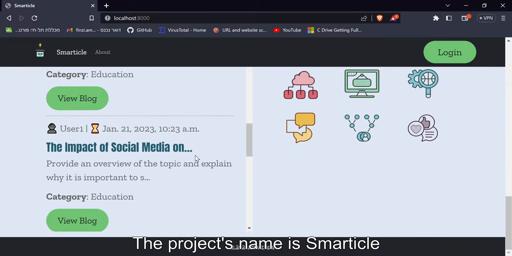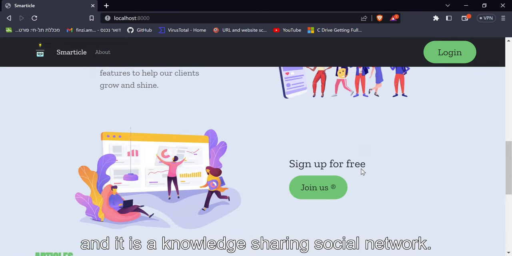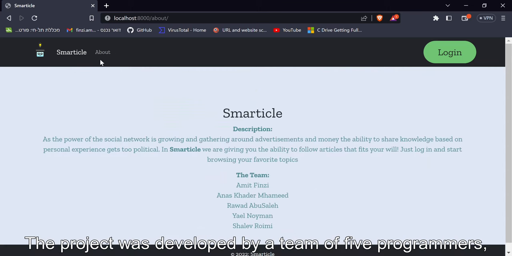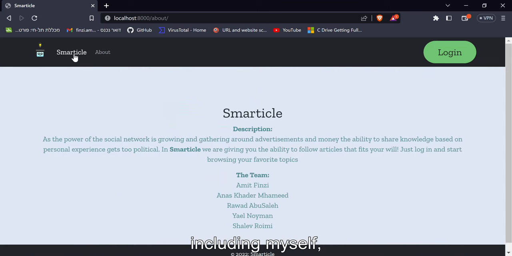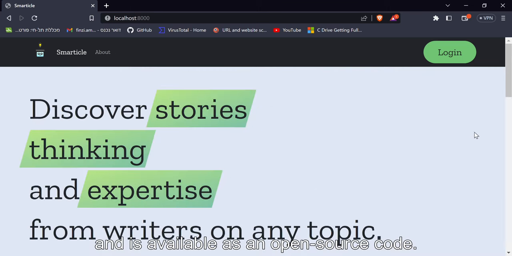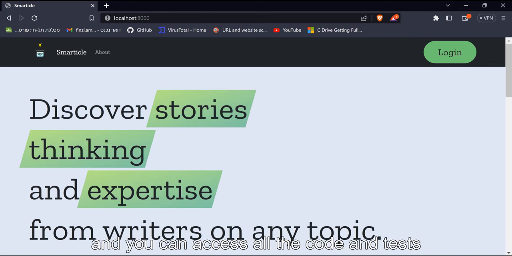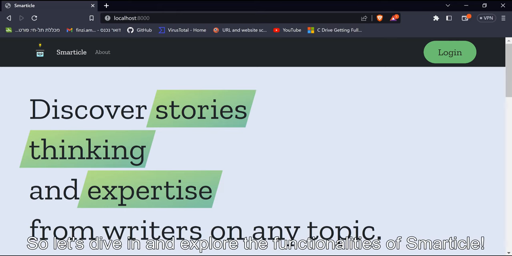The project's name is Smarticle and it is a knowledge sharing social network. The project was developed by a team of 5 programmers including myself and is available as open source code. Smarticle was developed using the Django framework in Python and you can access all the code and tests on the GitHub link provided down below in the description. So let's dive in and explore the functionalities of Smarticle.